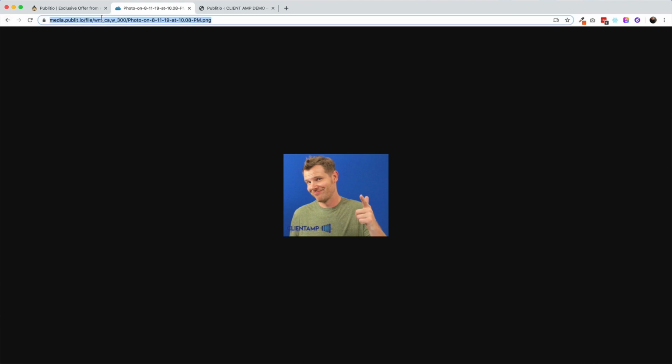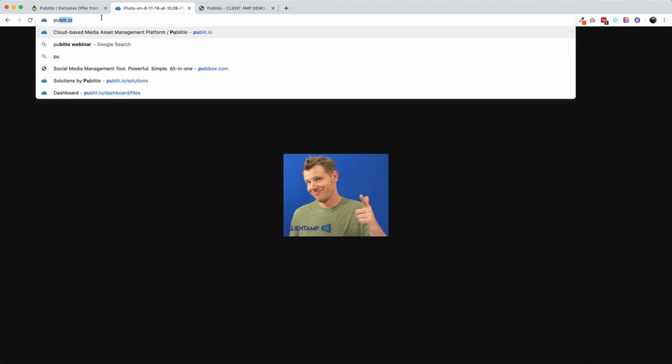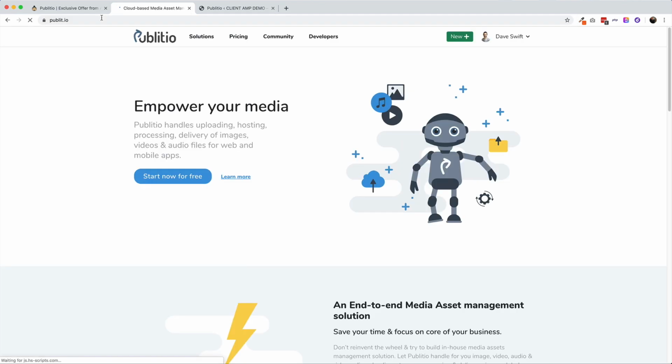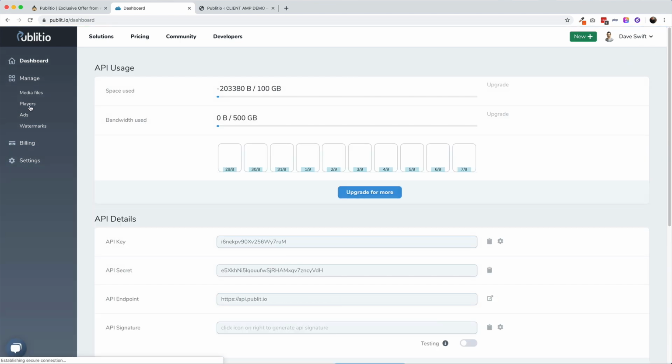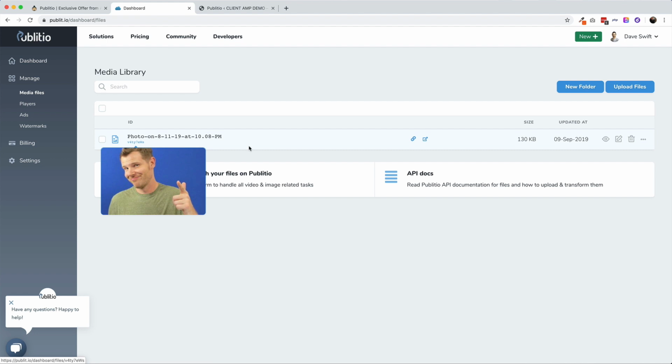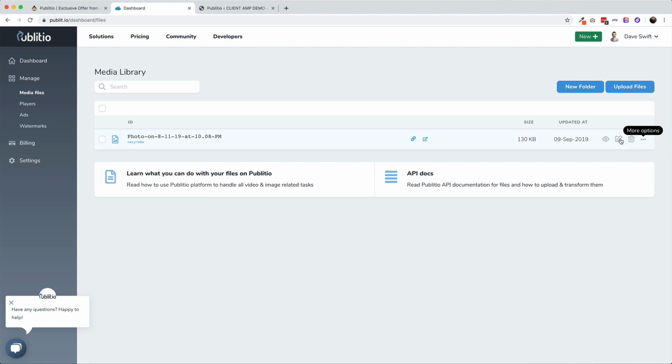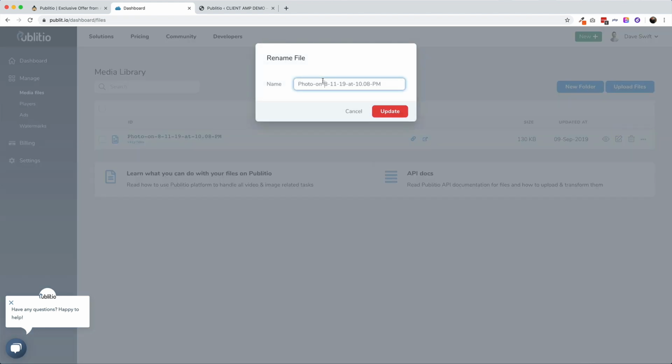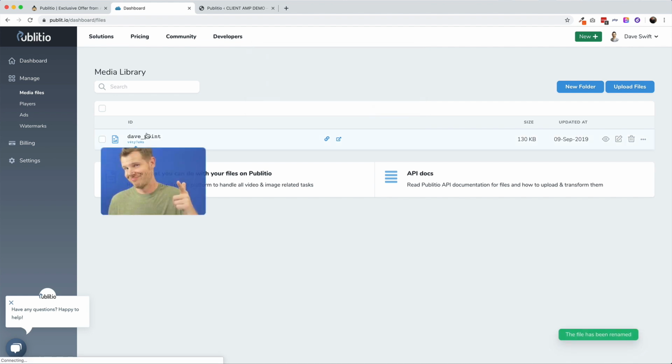So I'm going to go ahead and get back into the Publitio app, and let's see how we can actually access the different versions that have been created. I'm going to go back to the dashboard here, and under media files, I'll go ahead and find that one file that we've uploaded here. By the way, if I don't like this name, I could go ahead and rename it right here, and I'll just call this Dave Point, and I'll hit update, and now I can rename it.